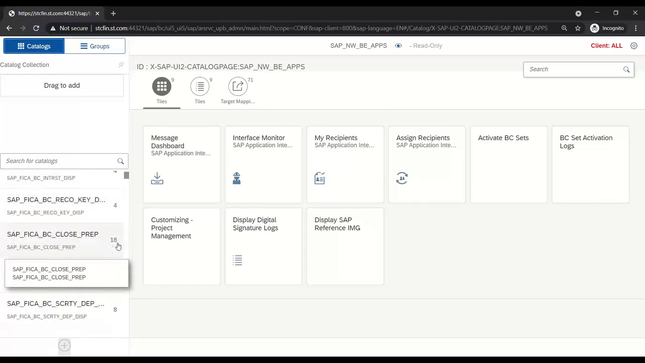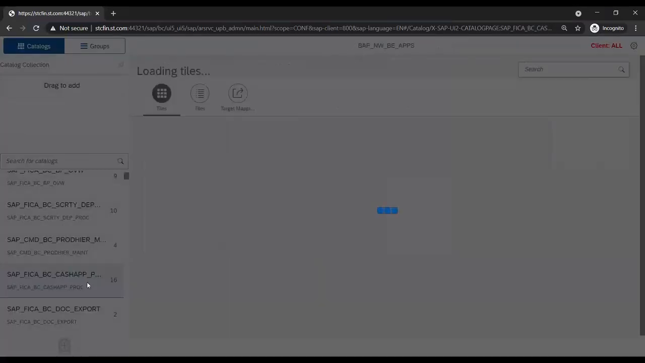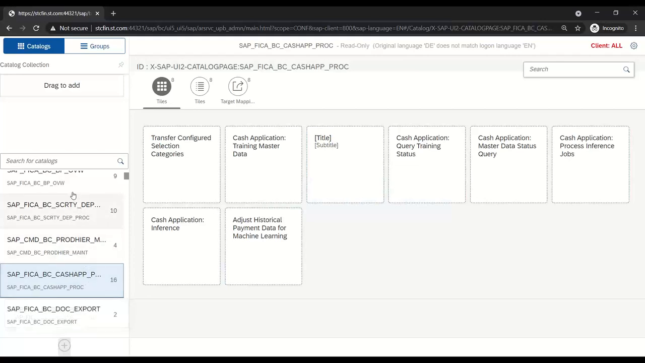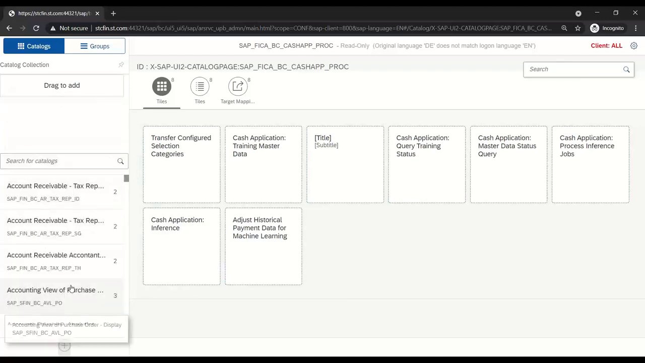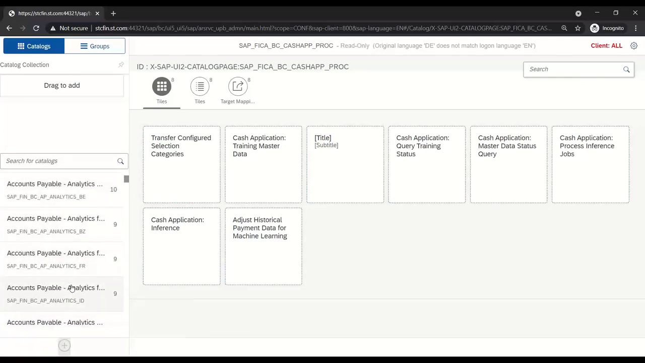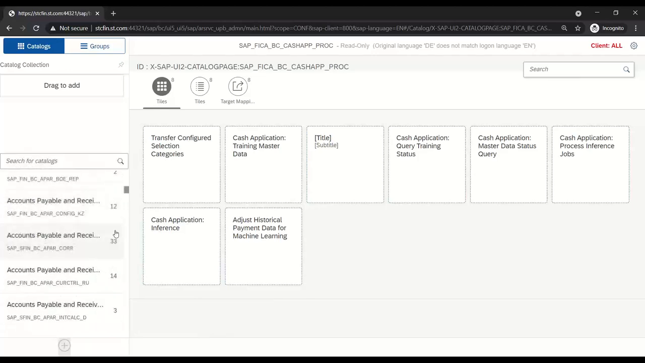So you see this catalog has 18 tiles. This catalog has 10 tiles. This has 4. This has 16. They are grouped by SAP according to the business area. Like a sales related catalog will be there. A payroll related catalog will be there. An accounting related catalog will be there. A finance related catalog will be there. Yes, different purposes: transport management, procurement, accounts payable, accounts receivable, accounts payable analytics. For different purposes, different catalogs will be there in the system.